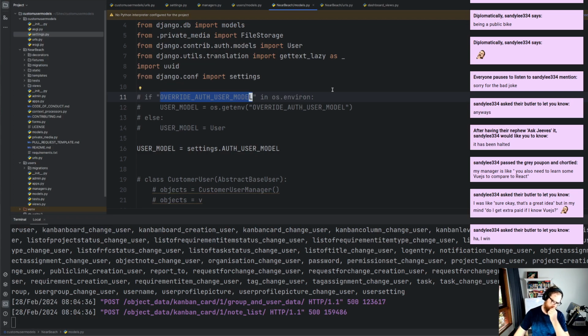And yeah, we would need an override method from the settings itself. Okay, we can do this. We can do this. Won't be a problem.